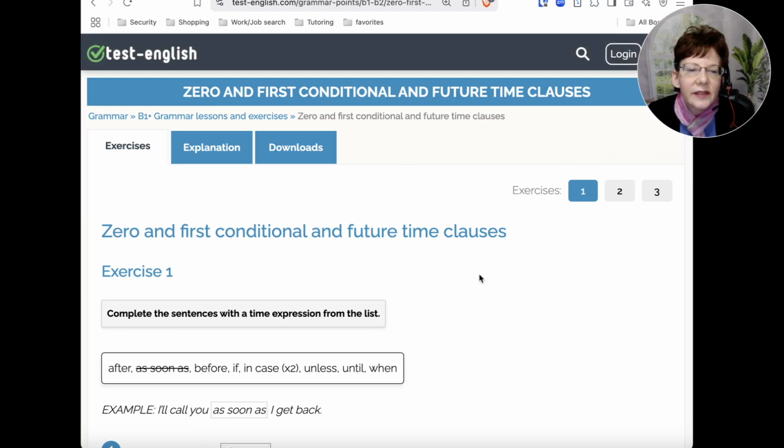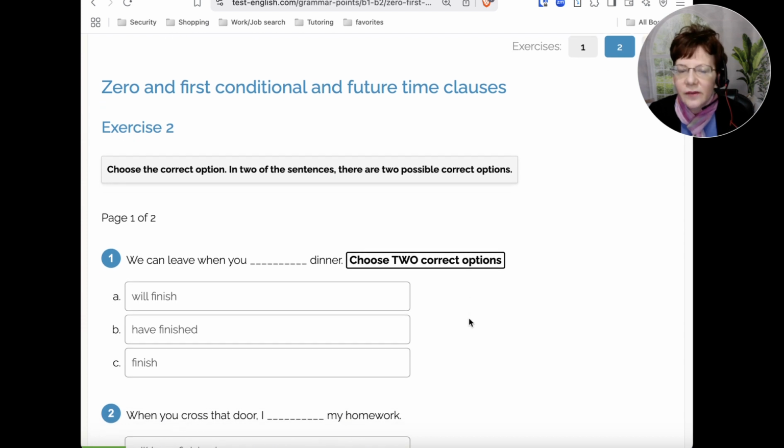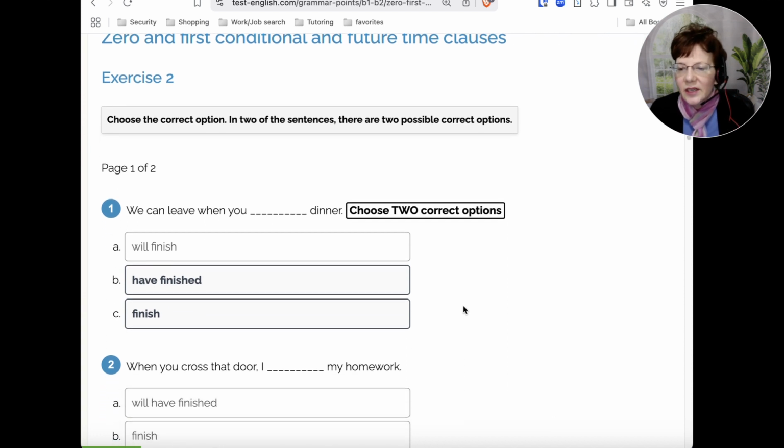All right, let's look at the second exercise. Okay, this one is multiple choice. We have two correct options. All right, so we can leave when you dinner. Will finish, have finished, or finish. Okay, first conditional here. So we know we can use finish, present simple, right? What's the other one? We can also use option B, have finished. So yes, present perfect.